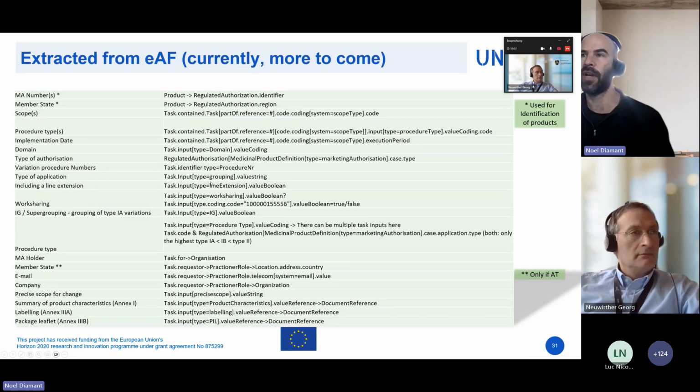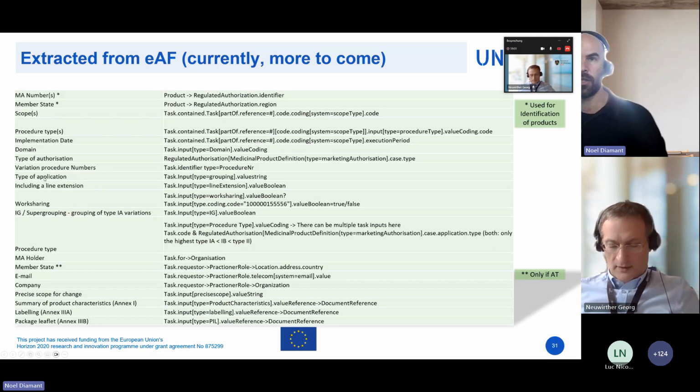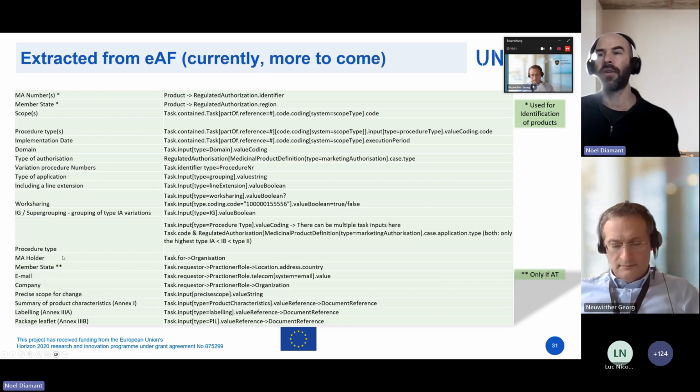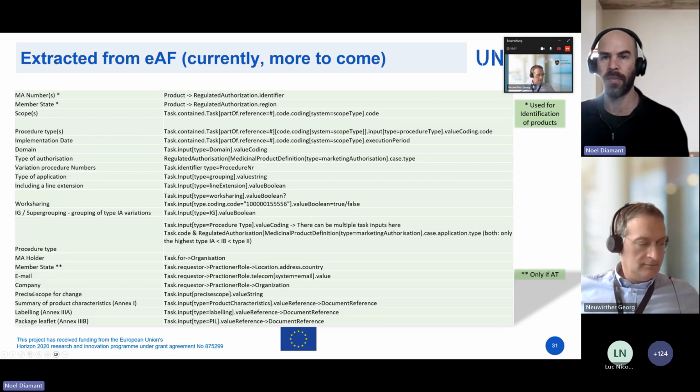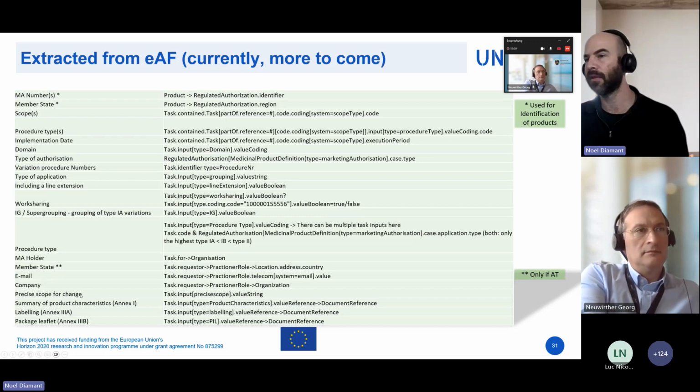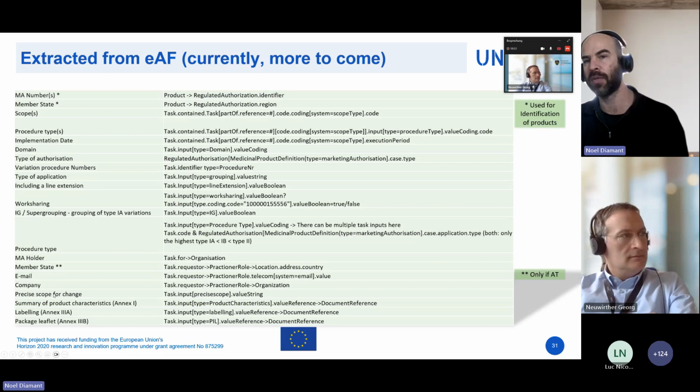We take the variation procedure numbers. We take the type of application, if it does include a line extension, if it's a work sharing or an IG. Then the procedure type, the MA holder, but only if it is for Austria, because there can be more than one MA holder, but we're only interested in the one for our country. And for that one, we take the email, the company, and for more procedure information, we take the precise scope for change. Not yet the other changes, not yet the specific changes, just the precise scope for change. So we can extend this in the future, but for now it's a minimum set.